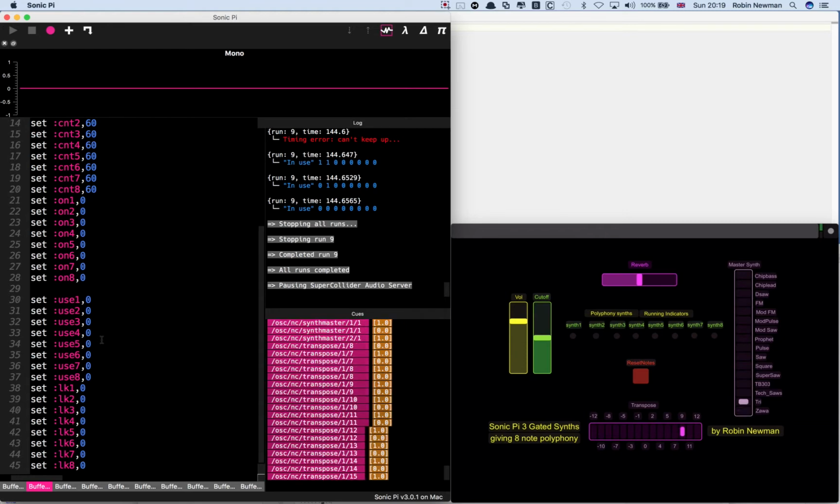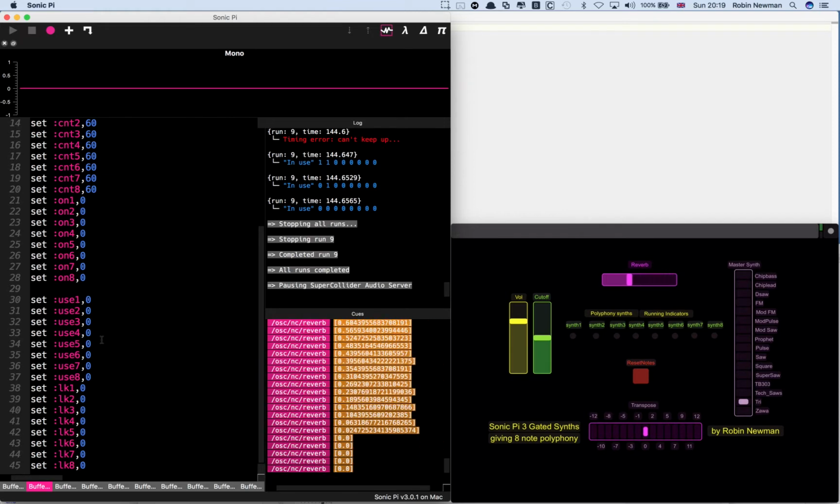I can set the transpose of all the notes. We'll leave it at zero to start with. And there's also a reverb which can be applied to all the notes. We'll leave it somewhere in the middle. And we can affect the volume of all the notes and also the cutoff value which is applied to them. Underneath that, there are eight markers, synth 1 to synth 8. You can probably just about see there are some dark circles there.